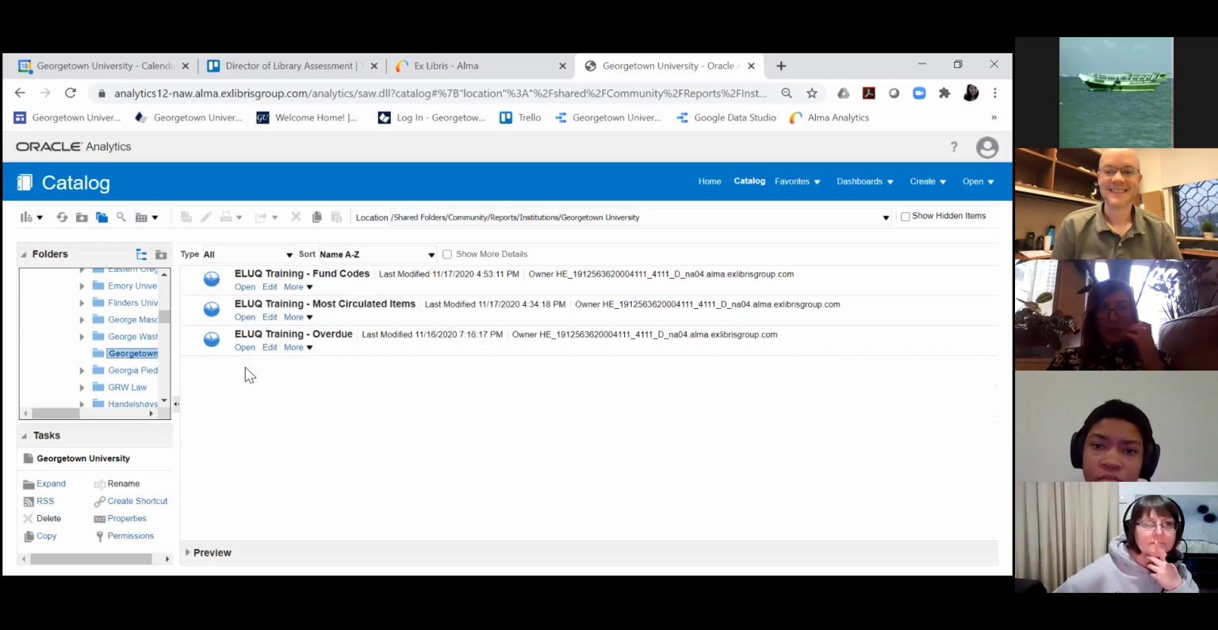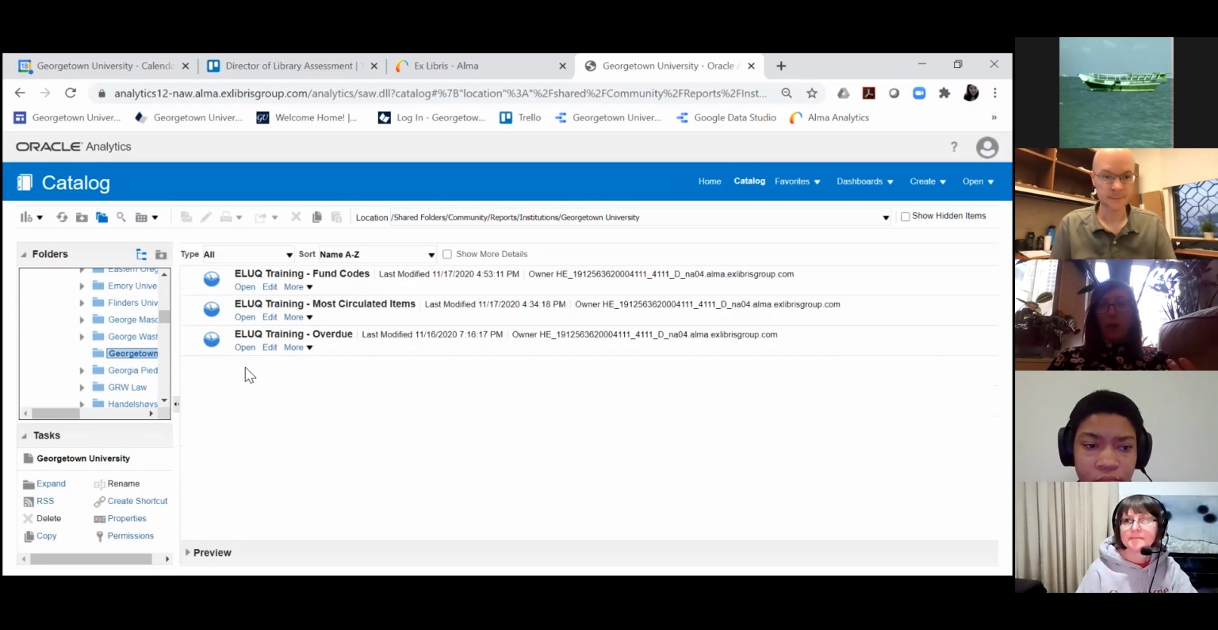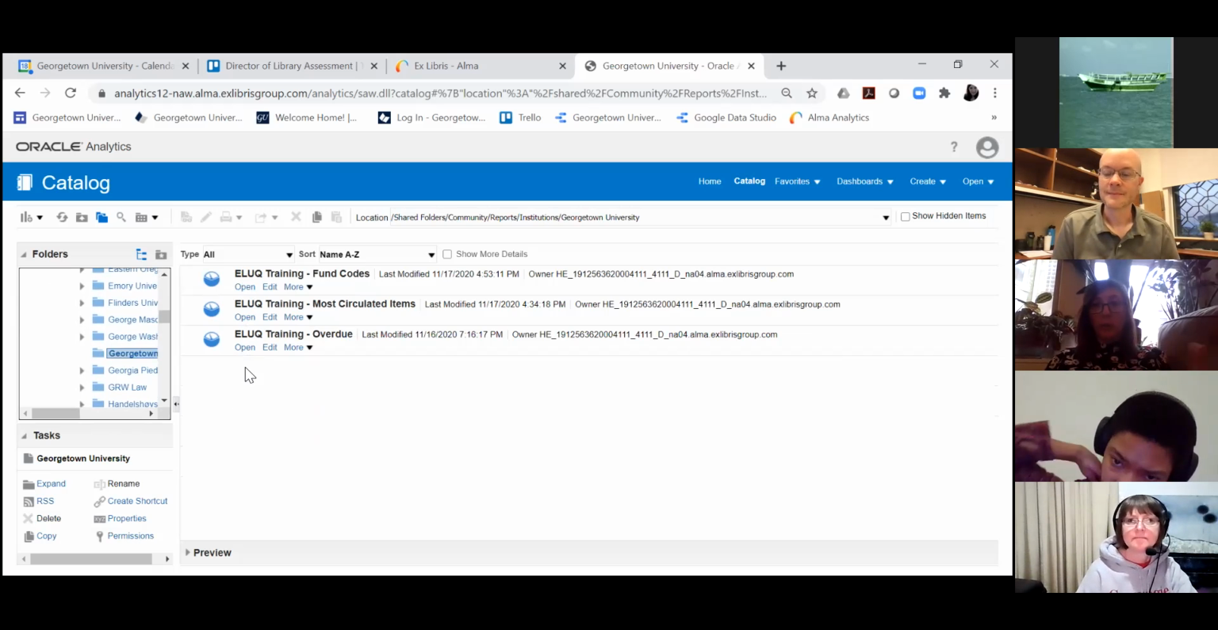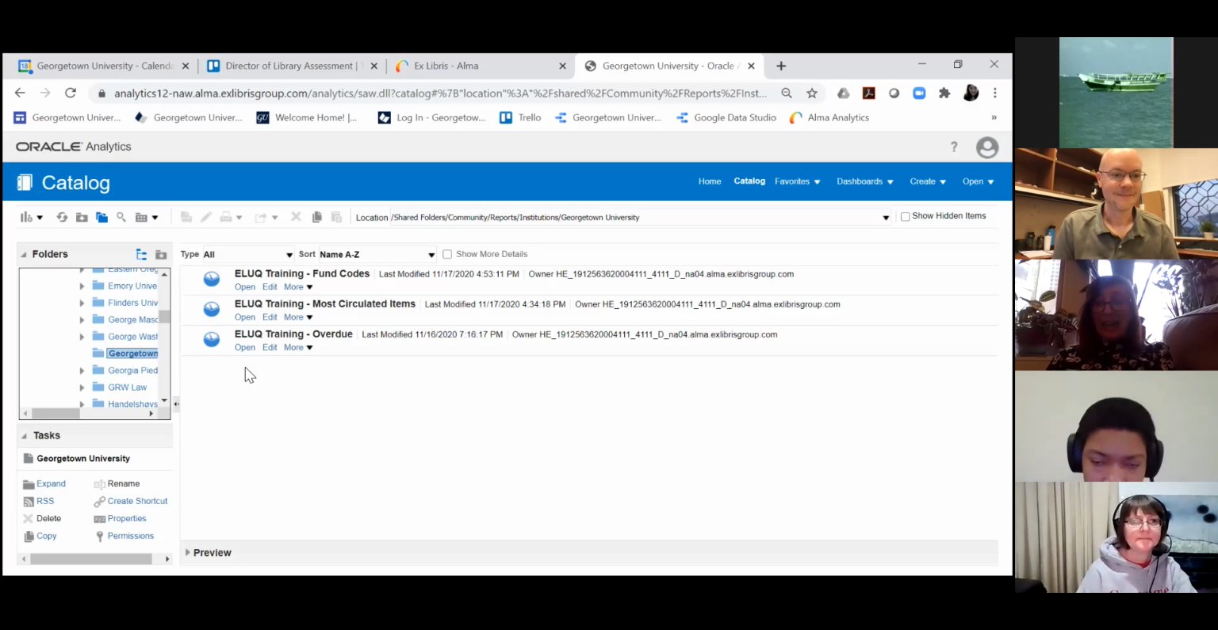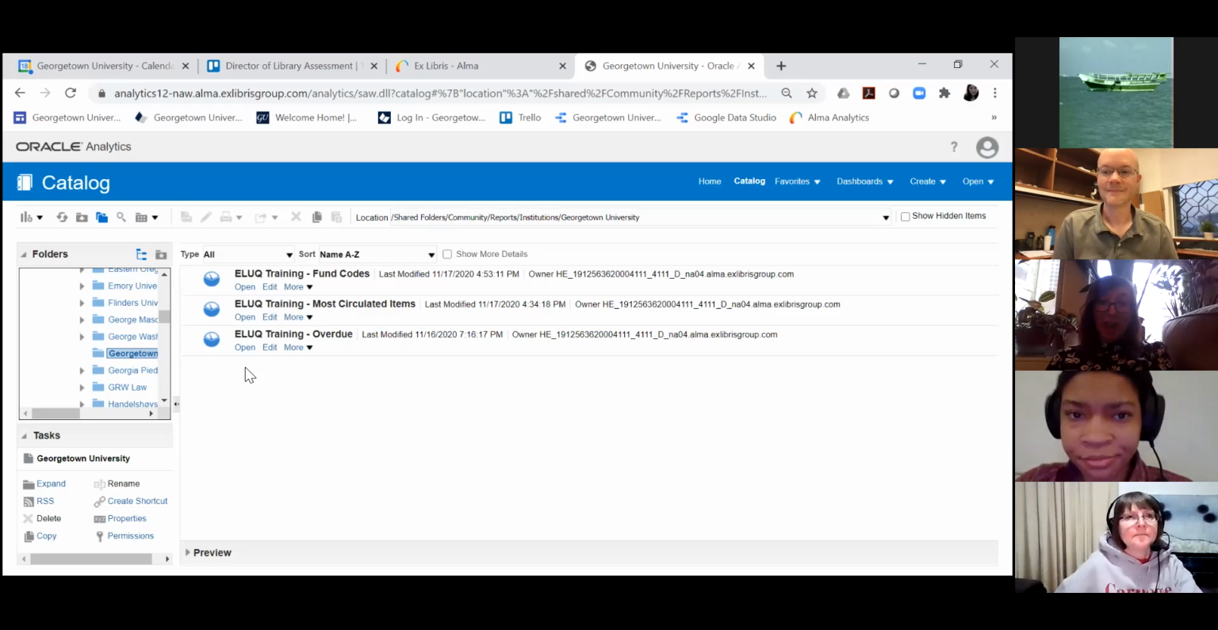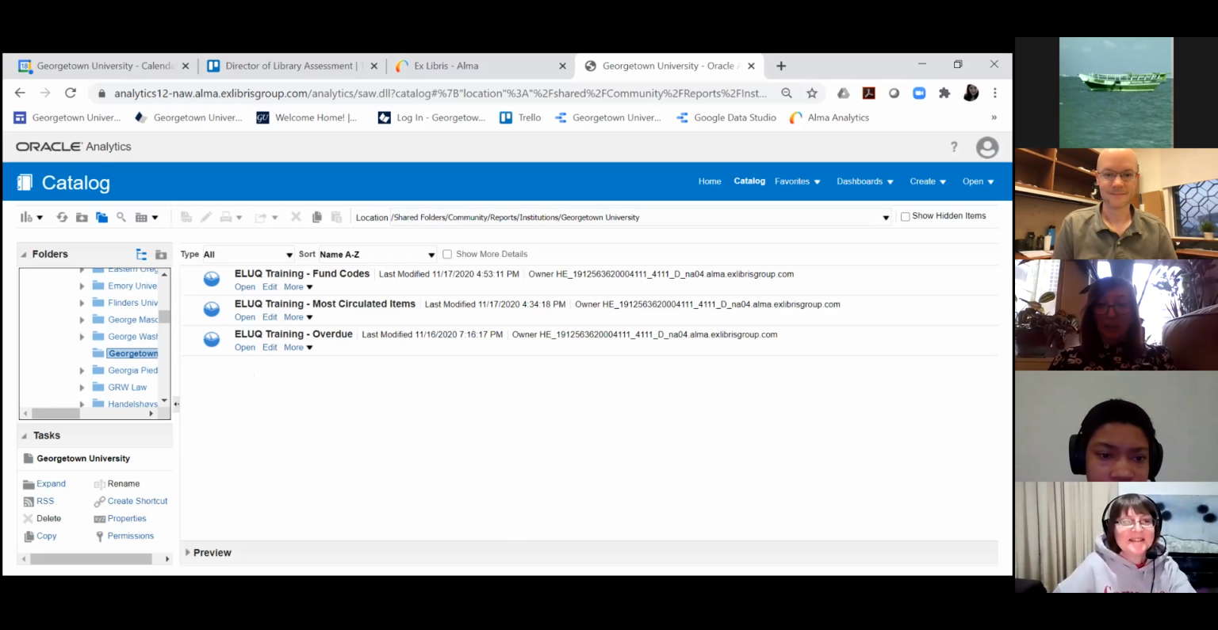All Ex Libris Alma Analytics users should have access to these reports, not to Georgetown's data, but if you run the reports, you'll be running them with your data at your local institution. So if you want to grab the report and edit it, feel free to do that, but just make sure that you save your own copy so you don't overwrite these copies for anybody else, so they can stay here for a bit and people can continue to use them.